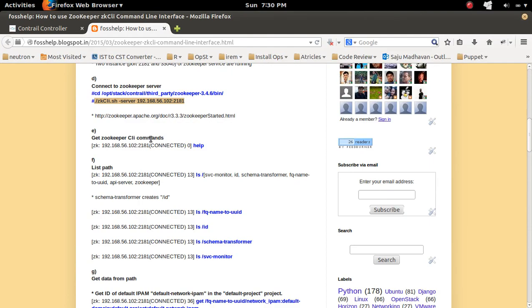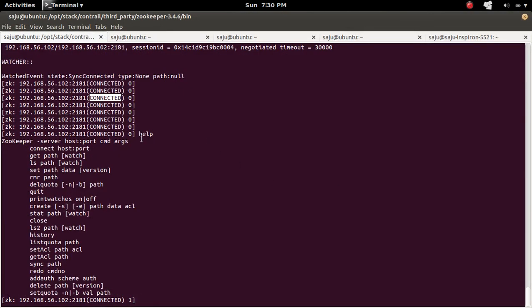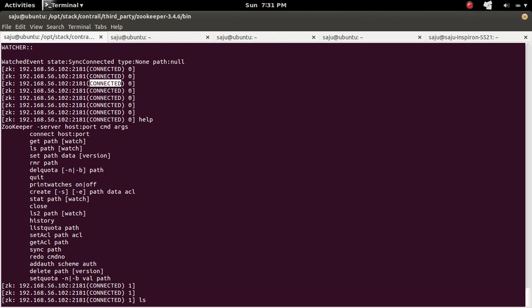Next, I'm going to show some CLI commands. First, we can use the help. The help will show some commands like connect, get, ls, list, set, close, quit. Okay, let me try ls. Ls, then we need to display the path, slash. Slash is the root node.